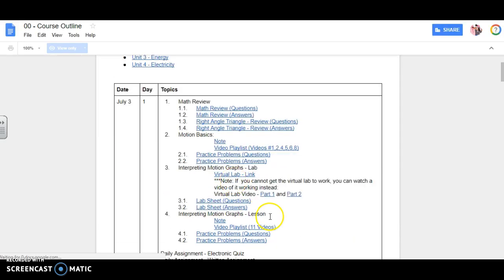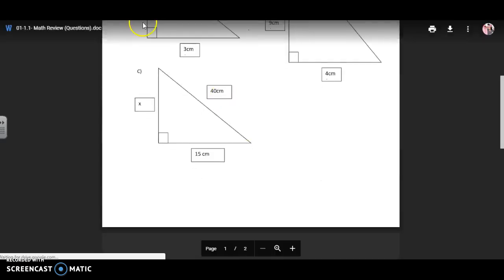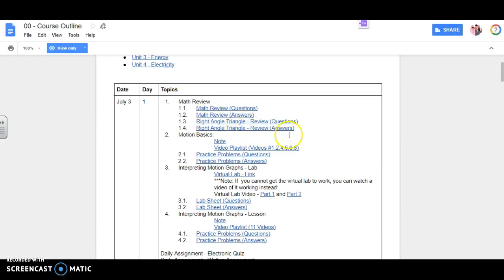So for example, on this day, I have 4 expectations: math review, motion basics, interpreting motion graphs, and a lesson. All of these things will be listed here. Now you're going to see that you have hyperlinks. These hyperlinks you can click on, and you're going to see a link here for your question sheet. Right underneath it, you're going to see the corresponding answer key.